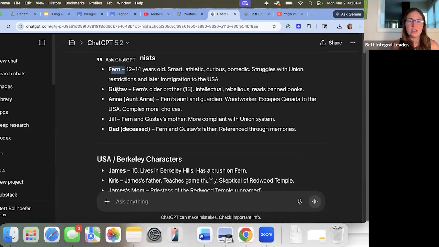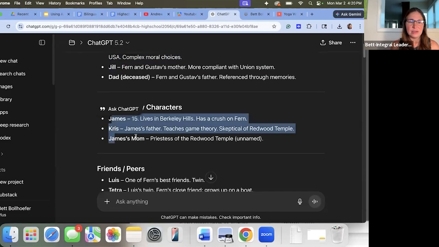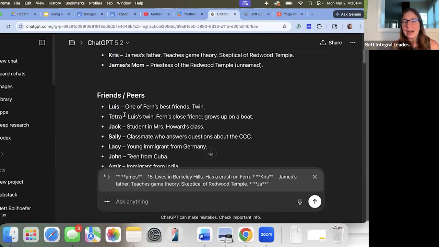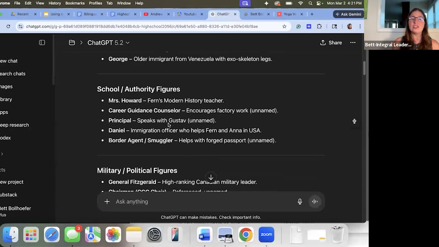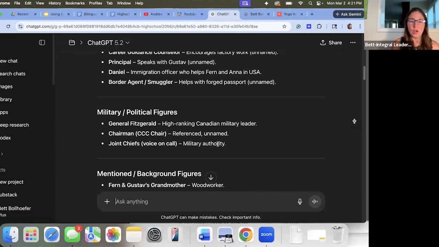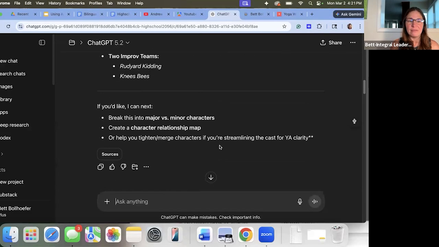So I have Fern, Gustav, Anna. These are my main characters, I have all these different people, and it gives you a little bit of information about them. This is very helpful for me, just so I can have this as a quick list so I can remember all the different people that I have.